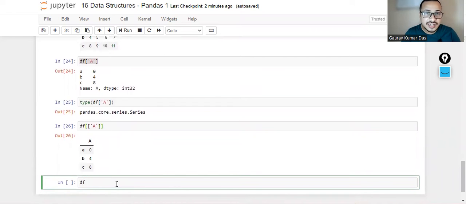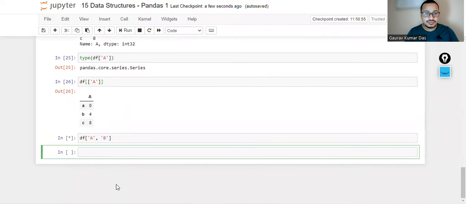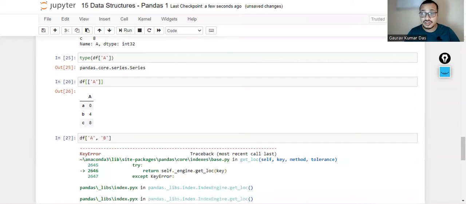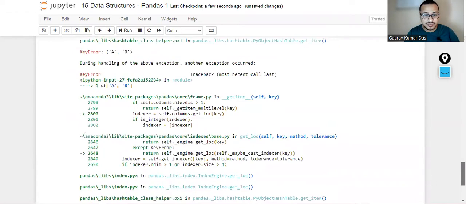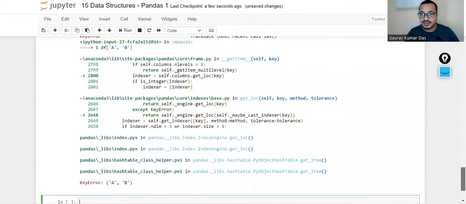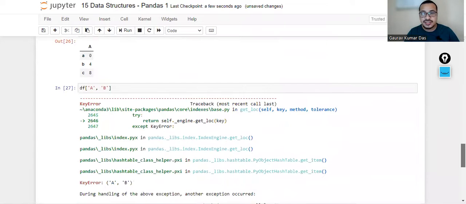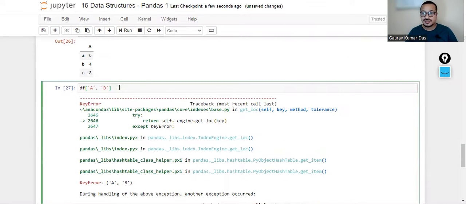Now, can I use a single list to extract multiple columns? So if I do a and b, let's see if this works. It does not work, right? It's telling you something. It's saying KeyError, right? Which basically means that your series cannot store more than one column, because when you use a single list to slice out information, it becomes a series.